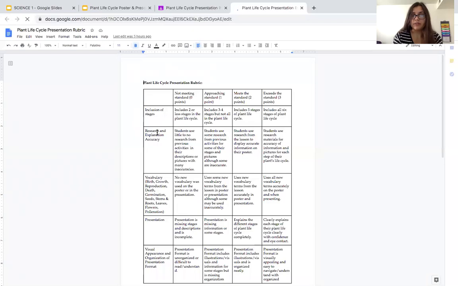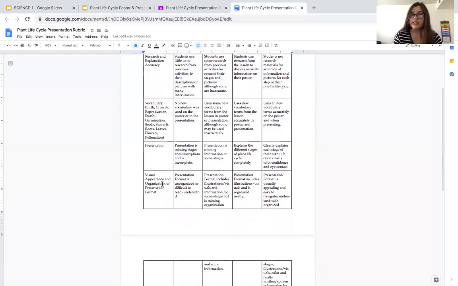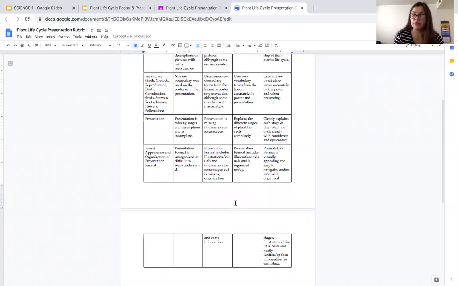Research and explanation: make sure when you're presenting, you have evidence that you researched the plant. Vocabulary: make sure you're including all those vocabulary words or the ones that apply to your plant. The presentation: making sure we can clearly hear you, you're confident in what you're saying, you researched it, and you know what you're talking about. And then visual appearance and organization: however you choose to do it, either live, a video, a skit, or a PowerPoint, make sure it's visually appealing and organized in a thoughtful manner.